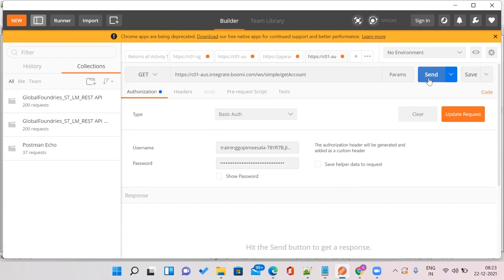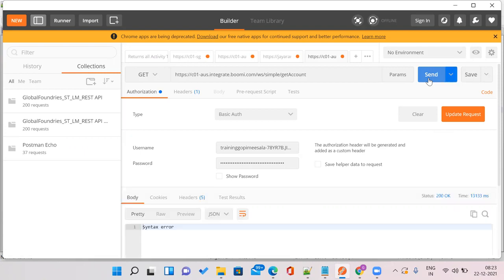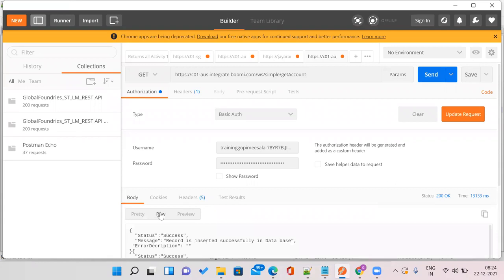So, send request. So, syntax error, we are receiving 200. Okay. But as a response body, we are getting something like syntax errors. Yeah. So, success.